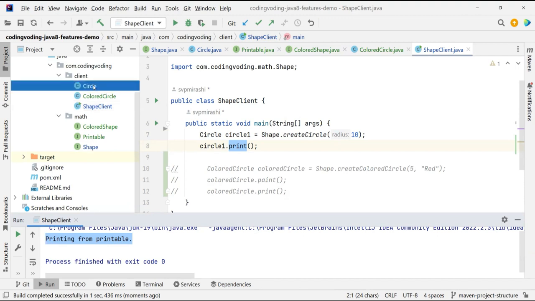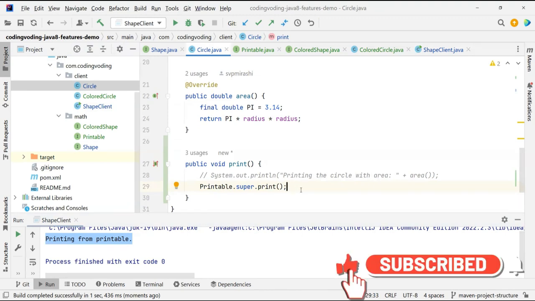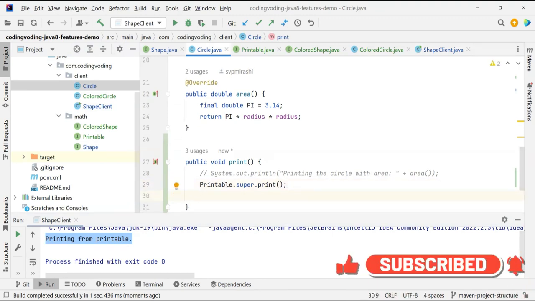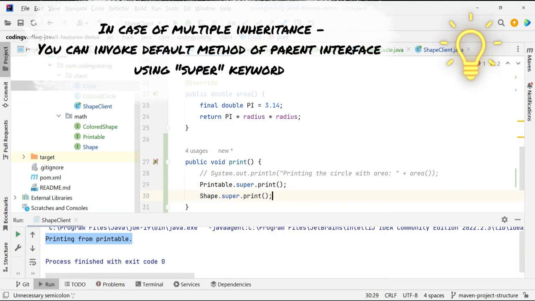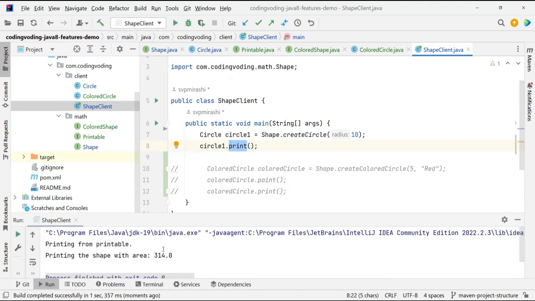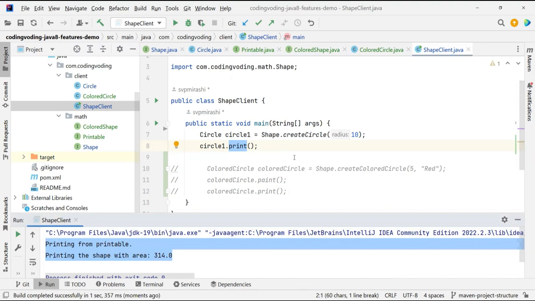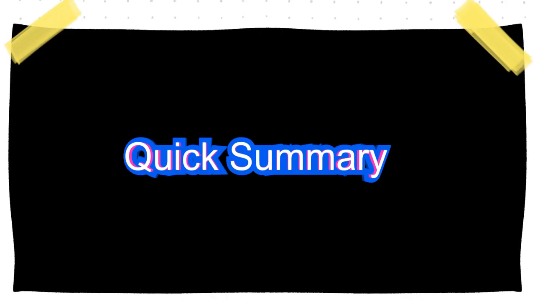We can even call both the print methods at the same time in our overridden print method. We can also call the print method of our shape interface the same way, like Shape.super.print, and it will also be called. Let's just test our code again. So yeah, as you can see here, it is calling both the print methods, right? So that's the way you can handle default methods in case of multiple inheritance.